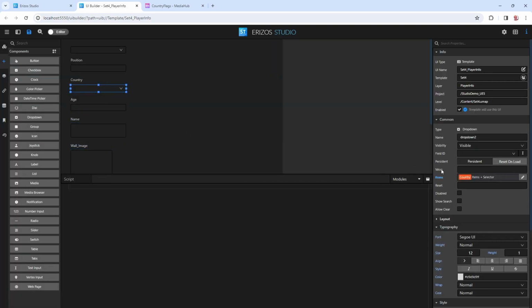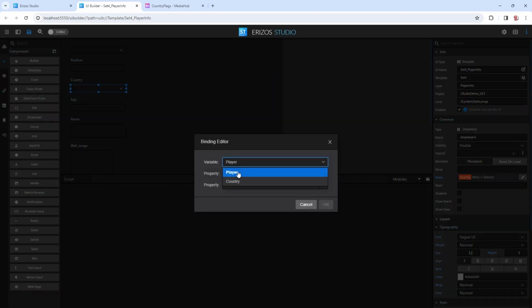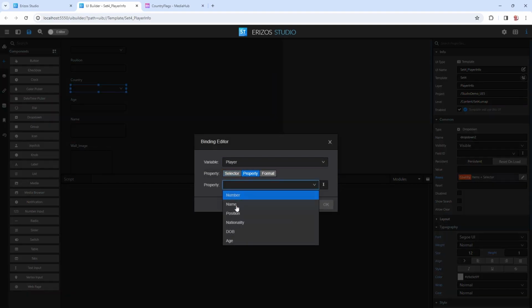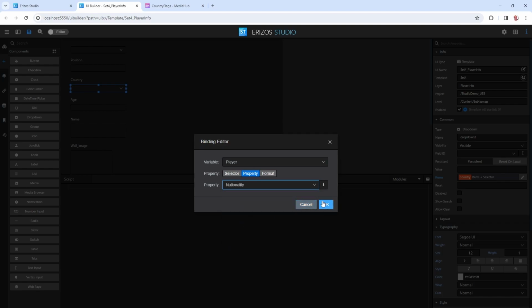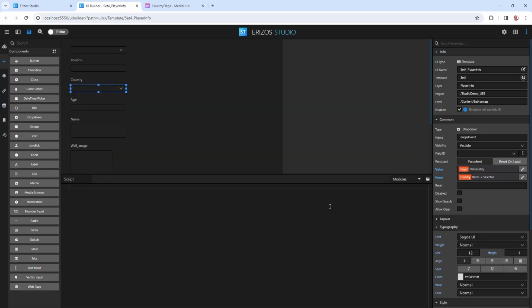And this is where the cool part happens. I'm going to bind the value to our player variable, and I'm going to get their nationality. So what's happening is when I select a player, it will update the player variable, and then I'll have the player's nationality. That's going to update this drop down and then select that country automatically for us.